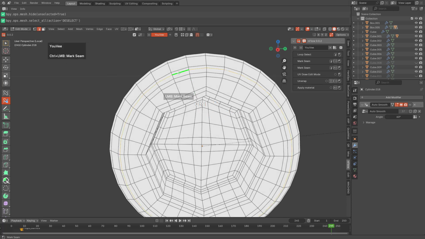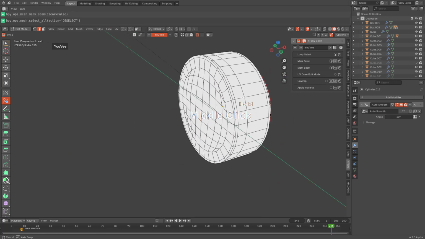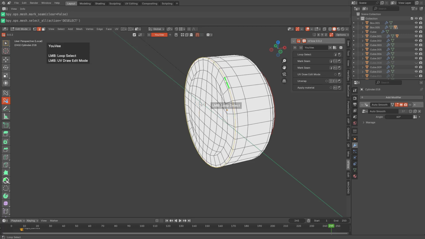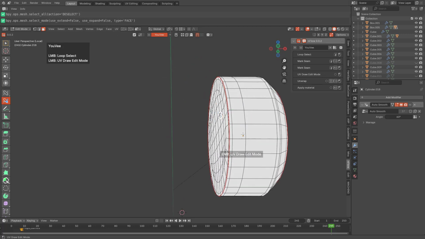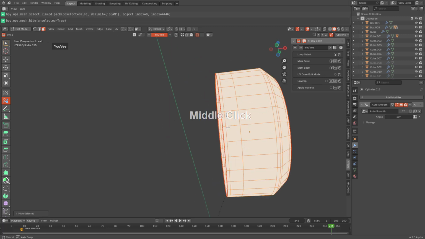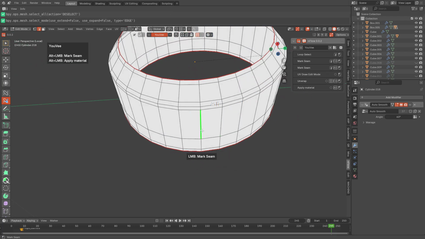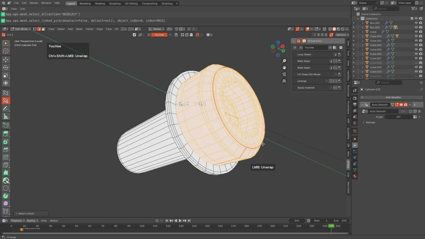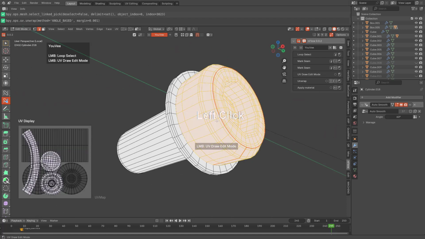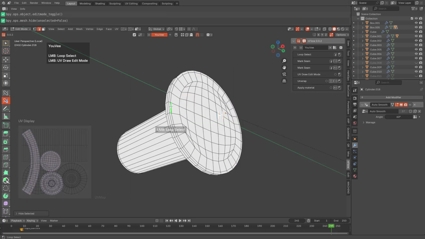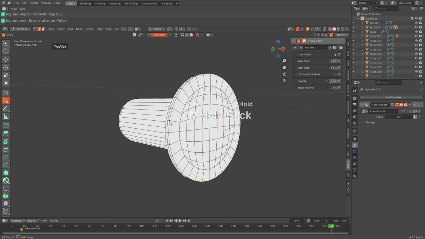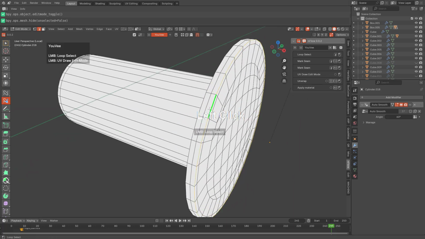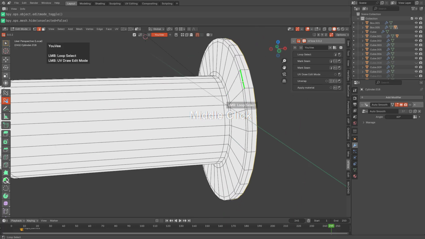So let us mark a seam, select this area, we'll mark a seam, and I'm going to isolate just this side. And we'll select this seam, mark it, and with this whole thing selected, we can now unwrap UV display. And even though that's curved, we could probably just come back to that, or this piece is so small and insignificant that maybe I just don't need to worry about that.